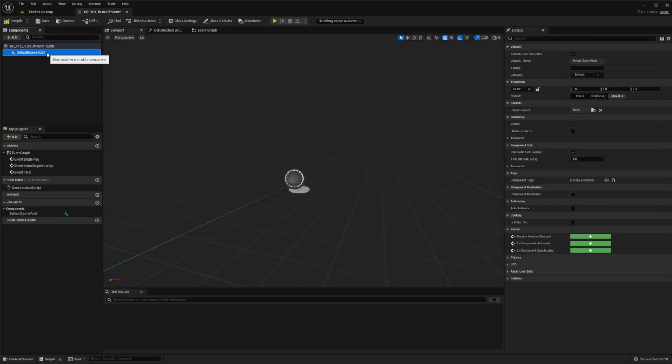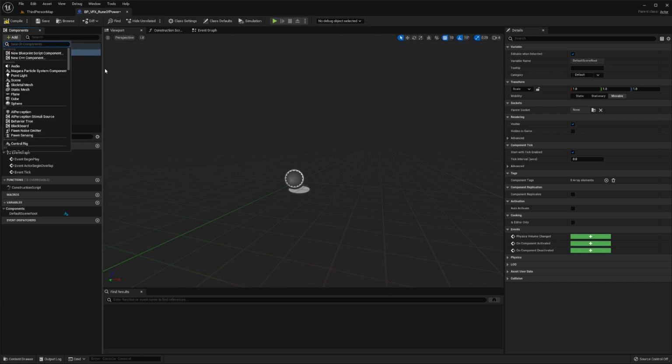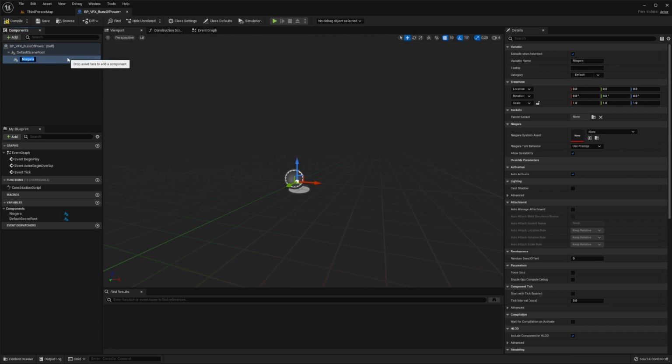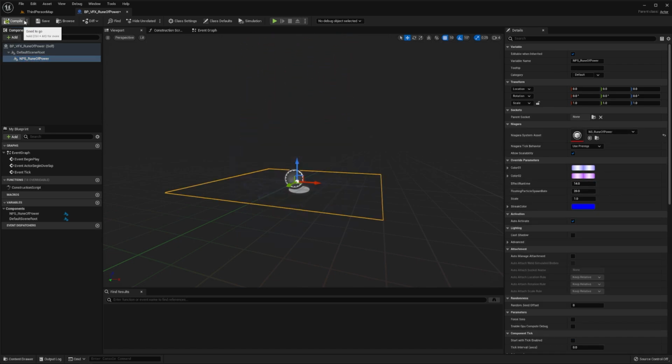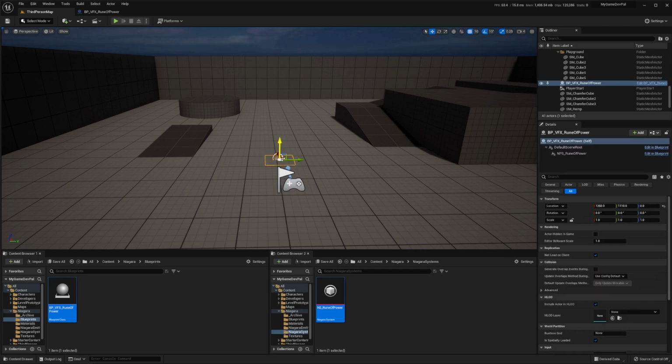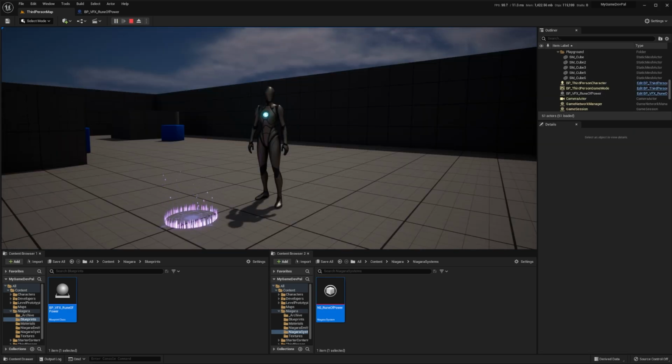With the default scene root selected, press the Add Components button and search for Niagara Particle System Component. Name this NPS_RuneOfPower. Now set the value of its Niagara system asset in the details panel to be our Rune of Power Niagara system. If you compile, save, and drag this blueprint into your game world, you can see our effect being rendered with its default scale and color.